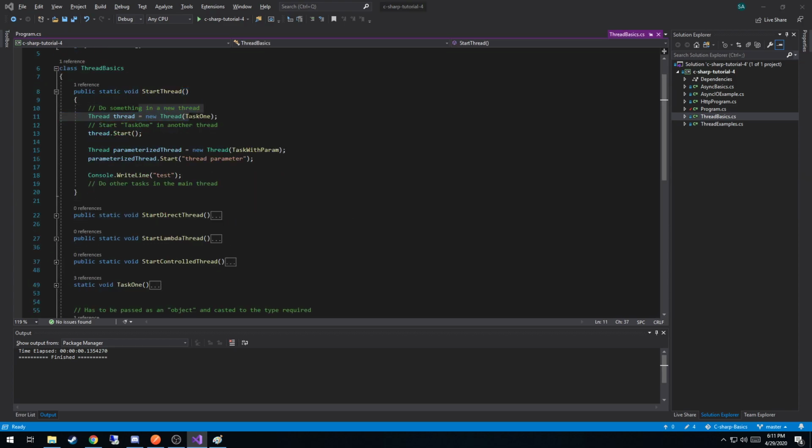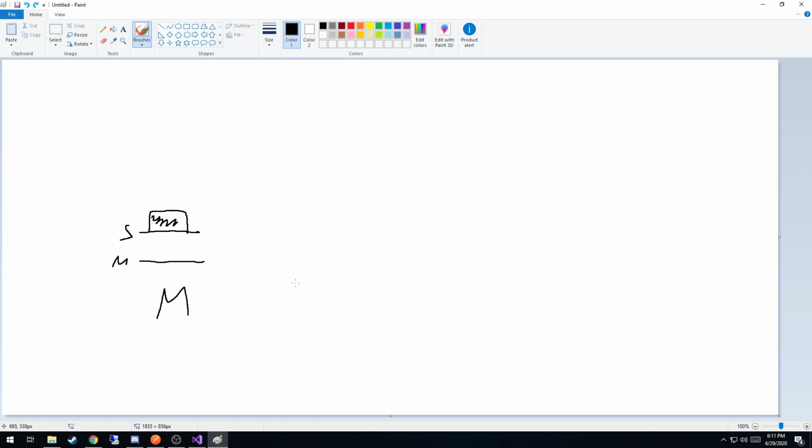Let's create a new thread. So what does that do? It basically creates another timeline, and we'll just call this T1 for thread 1, and it has a call stack of its own, right? So we create the thread. It has some memory overhead just for creating the thread, right?